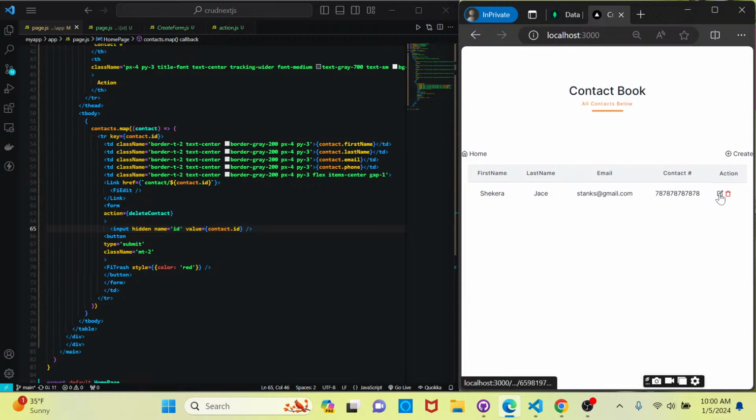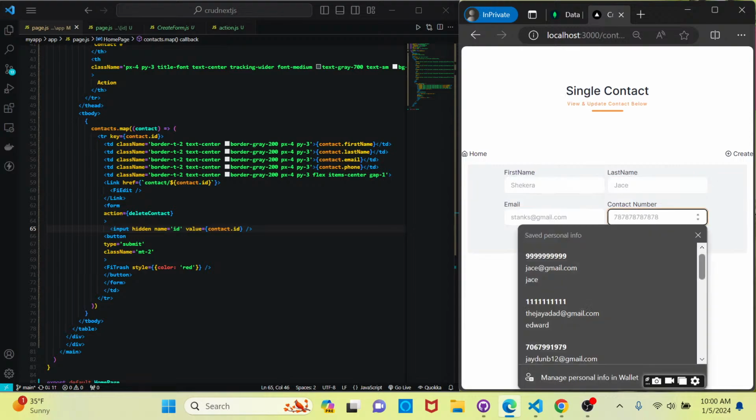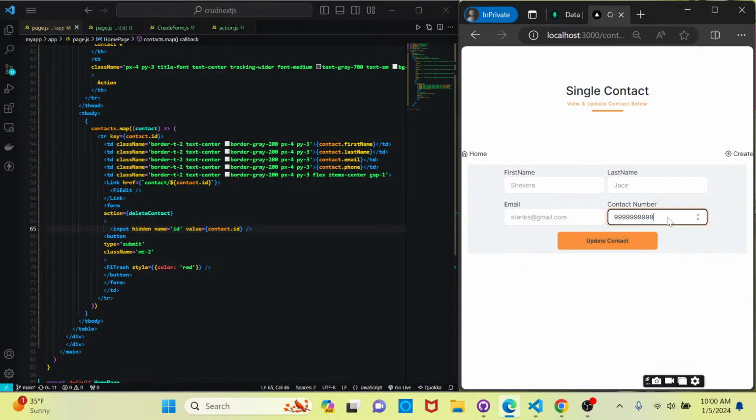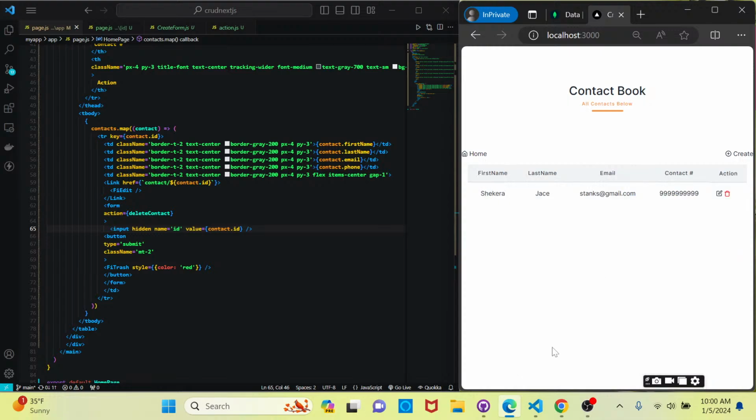We see that it works. If we click on edit, and we'll go, her new number is all 9s now. We hit update, we see that it works. So that completes it. There you have it.